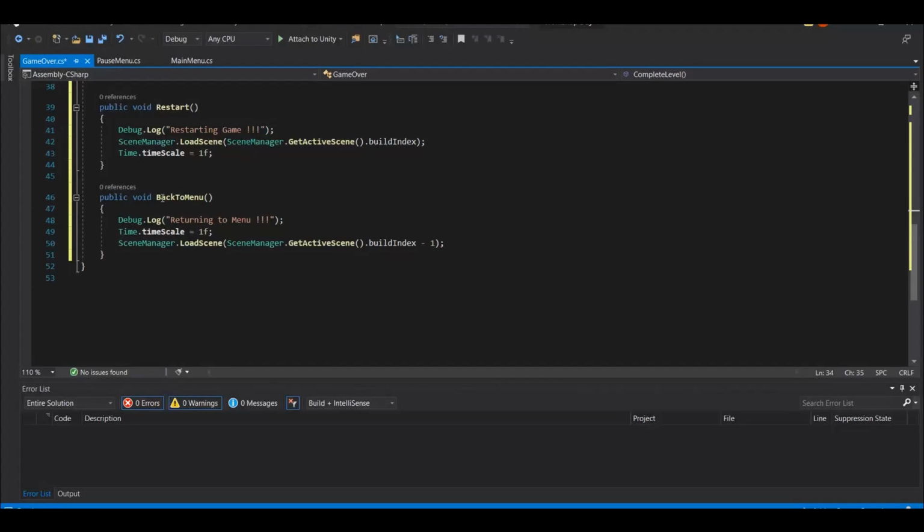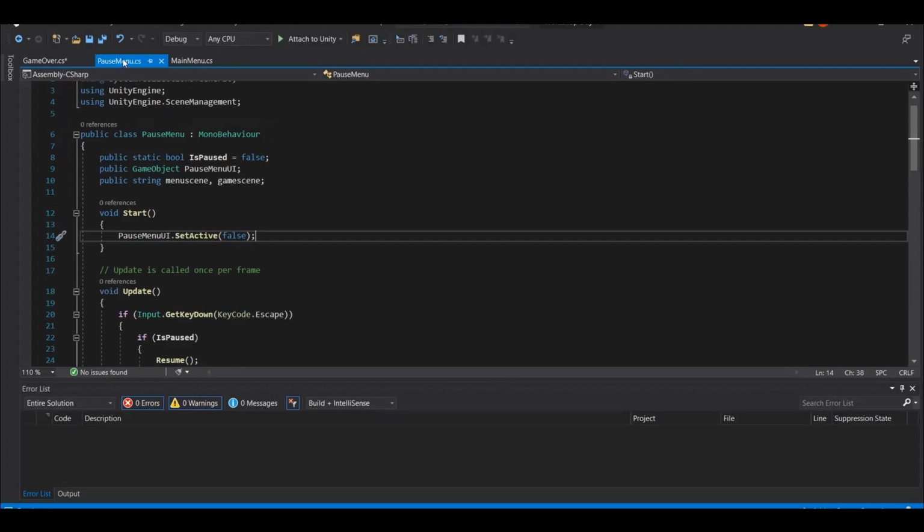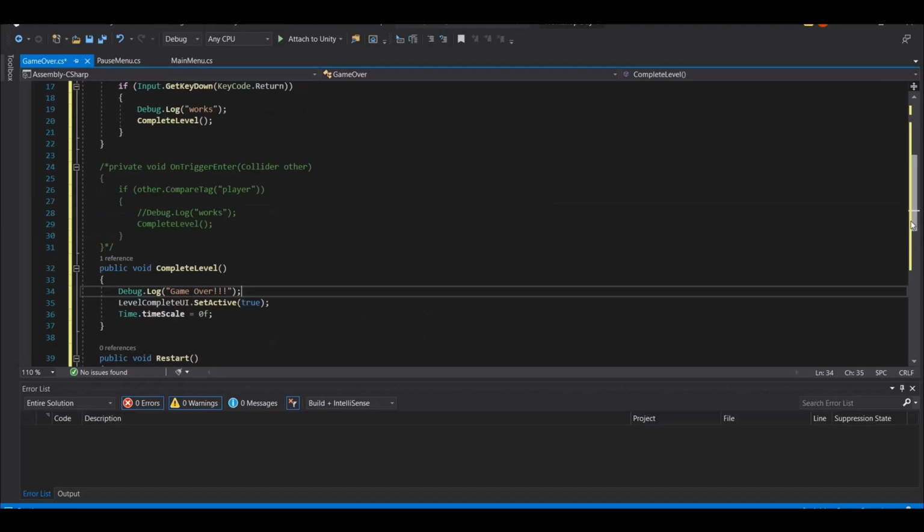Else we could have used the pause menu itself. We don't require the game over menu and game over script in our case, but in general we do require a separate game over script. So for now, let's get back to Unity.